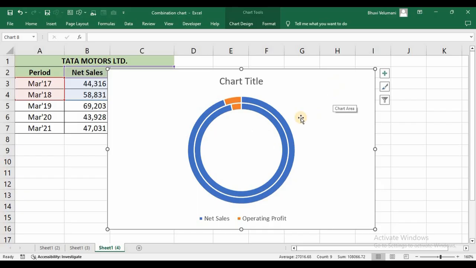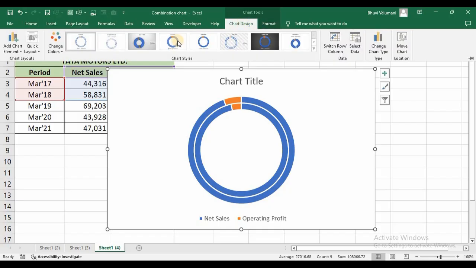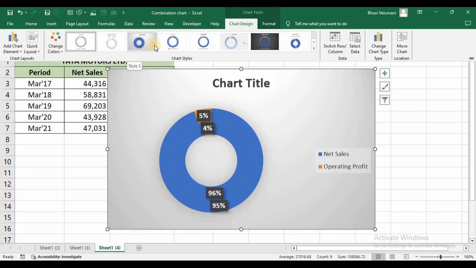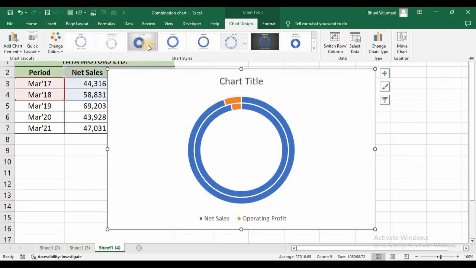Now, as of now, if I look at this chart, I do not get what exactly this data is all about. So, in order to get more clarity, we can change the design of the doughnut chart. In order to do that, make sure that you select the chart. Once you select the chart, you can see that the chart design and the format tabs get activated here. So, I'll just select this chart design. And here you can see the various chart designs that are available. Whichever style of data that you need, you can just select that type.